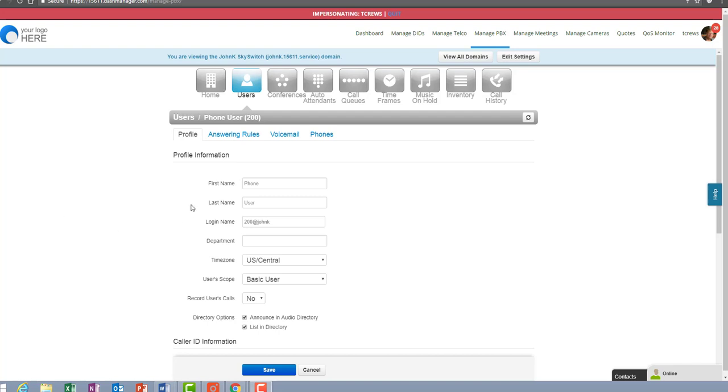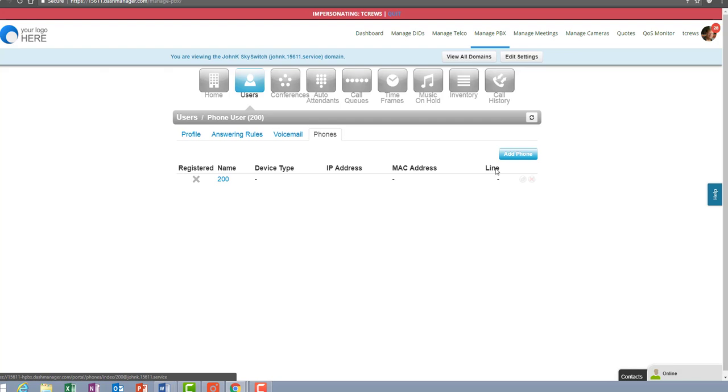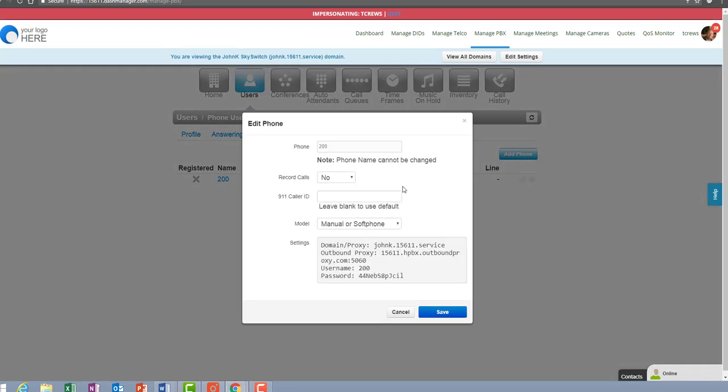Now, back on the user's profile, I want to point out a new feature that we have. We had this request a good bit, and in our last release, we released this feature. When you go to the user and go to the Phones tab, you now have the ability, so like we don't have any phones registered here, but anytime you edit the main extension or add a phone, you're going to see this 911 caller ID field on each particular device. This is how you can set 911 caller ID per device.